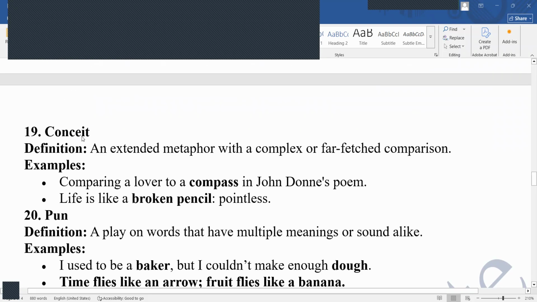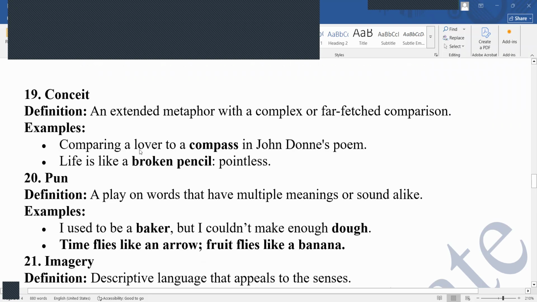19. Conceit. Definition: an extended metaphor with a complex or far-fetched comparison. Examples: comparing a lover to a compass in John Donne's poem. Life is like a broken pencil, pointless.